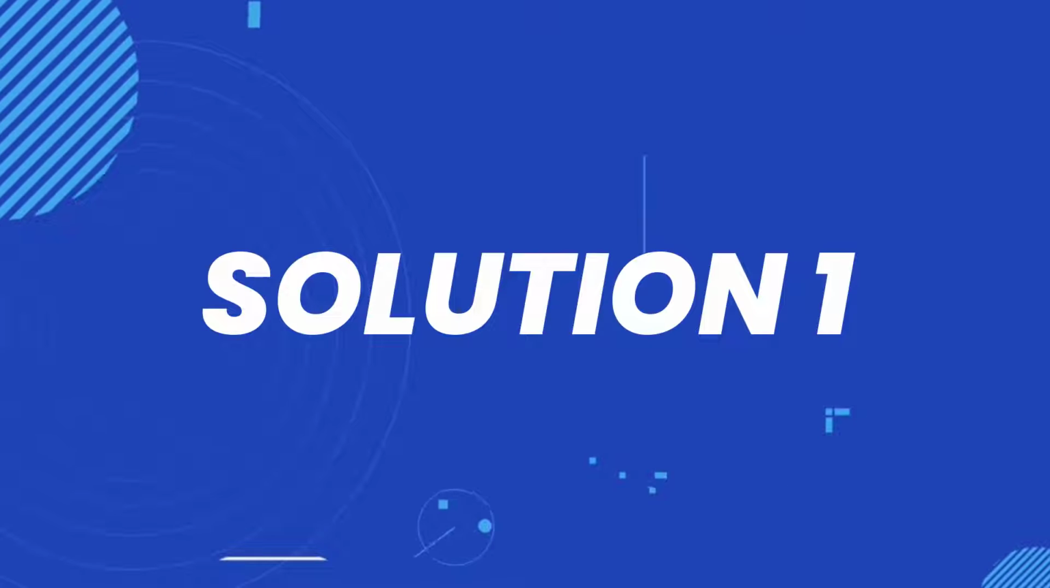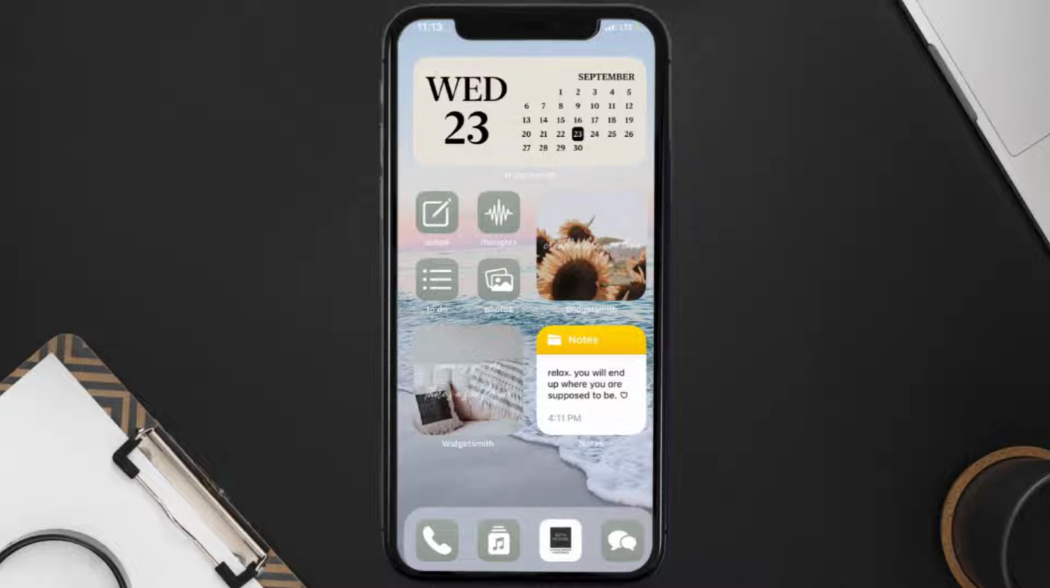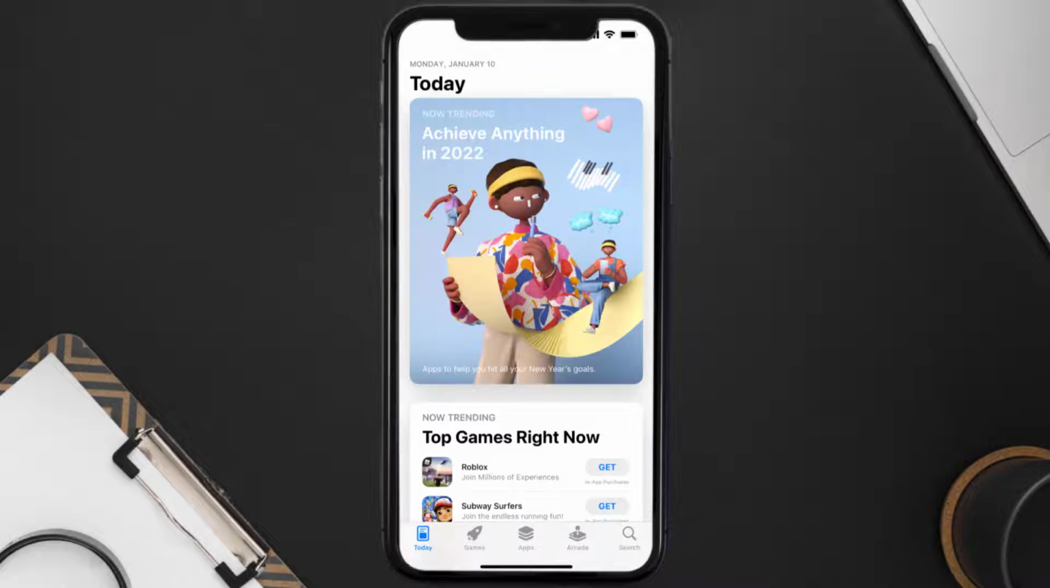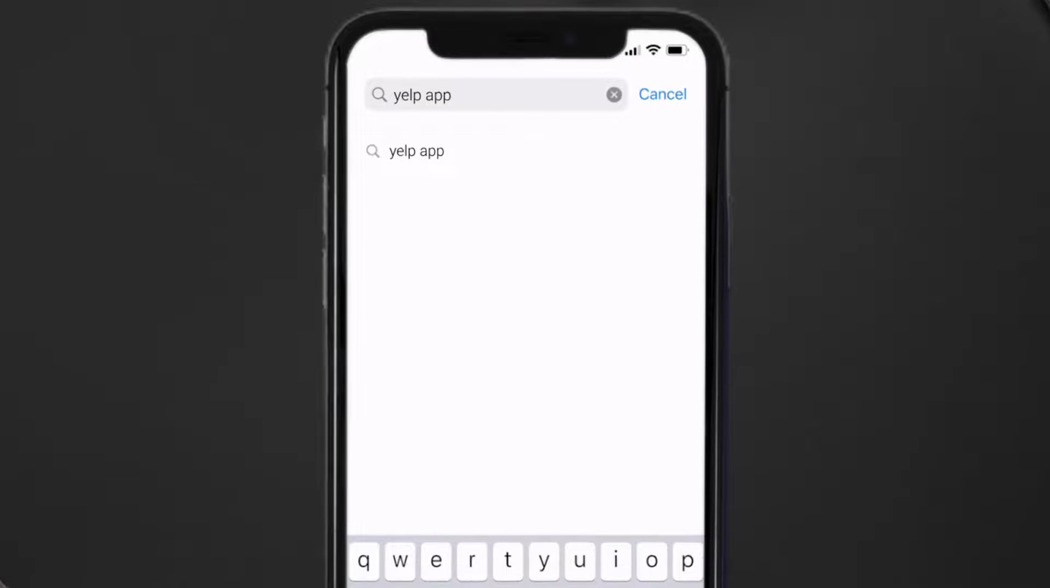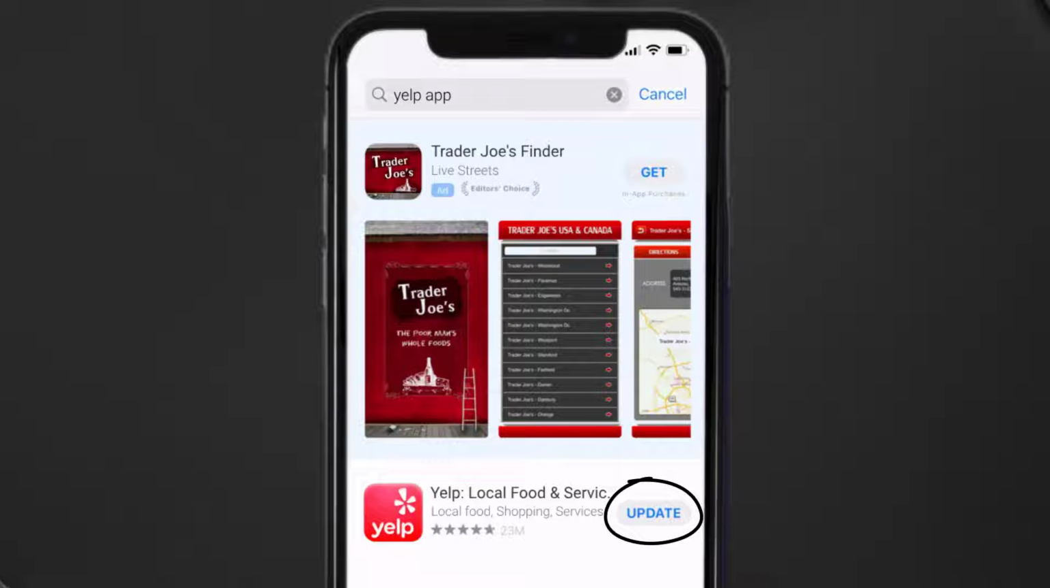So first of all, you need to make sure you're running the latest version of the app. Open up App Store on your device, and then tap on this search icon in the bottom right corner. Then search for the Yelp mobile app, and if you see this update button right next to the app name, simply tap on it to make sure you're running the latest version of the app.